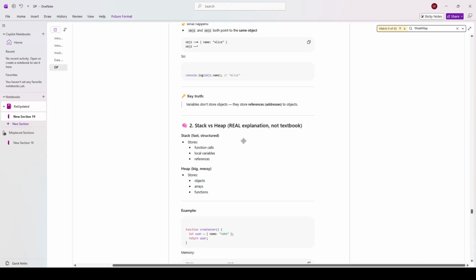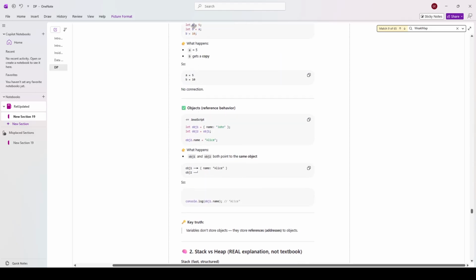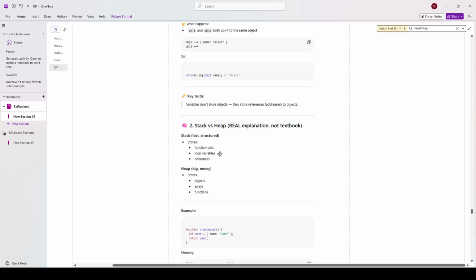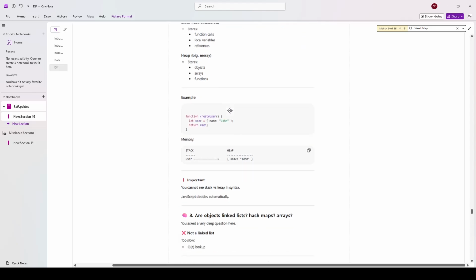Second, stack versus heap, a real explanation, not textbook. Stack: fast, structured, stores function calls and local variables, so that's the variable we're talking about, such as the a or the local. What we mean by local is that it stores a constant value, not a dynamic value like the heap. Function calls again are referencing a constant rather than something dynamic, and it also stores references. So function calls and references are highly related.